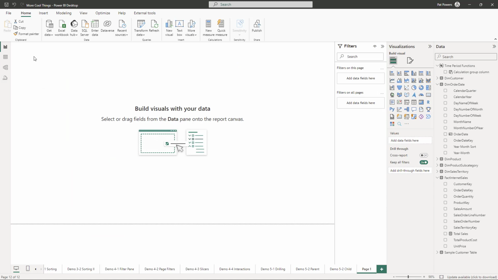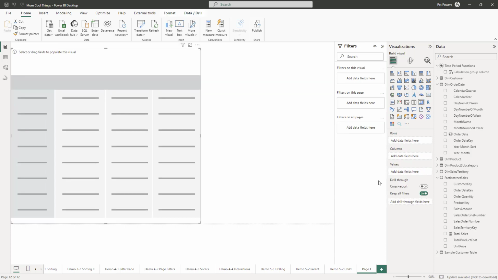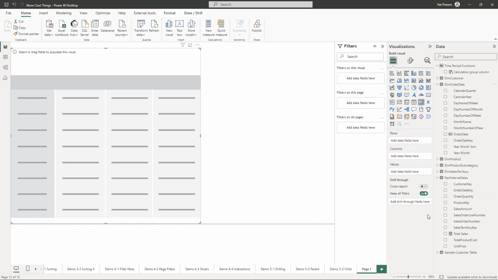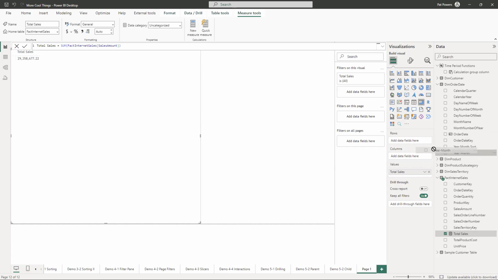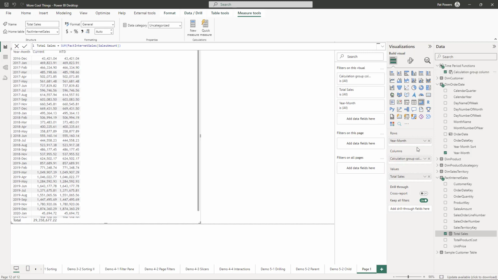Now that we have our current and our month to date, let's put these on a visualization. We're going to start with a matrix. There's a couple things we need to make sure that we remember. In order to use time period functions, this table must be marked as a date table, and because we're now using calculation groups, we can no longer use implicit measures. So we have to create an explicit DAX measure for the measure we want to use. So let's put our total sales onto values, and we're going to go ahead and put year month on the rows, and then we'll put our calculation group on the columns.